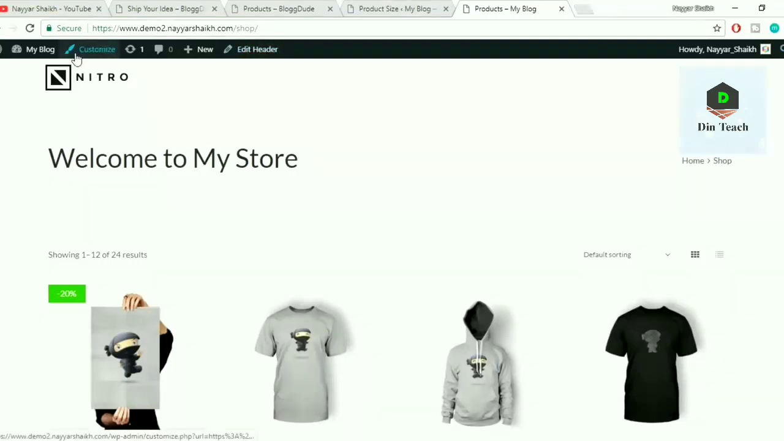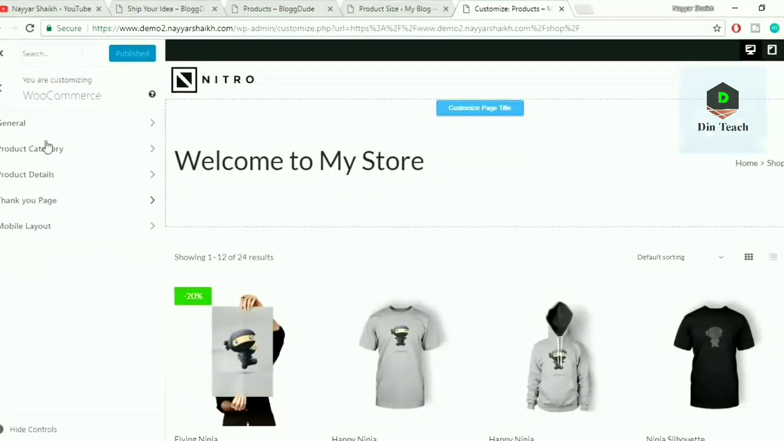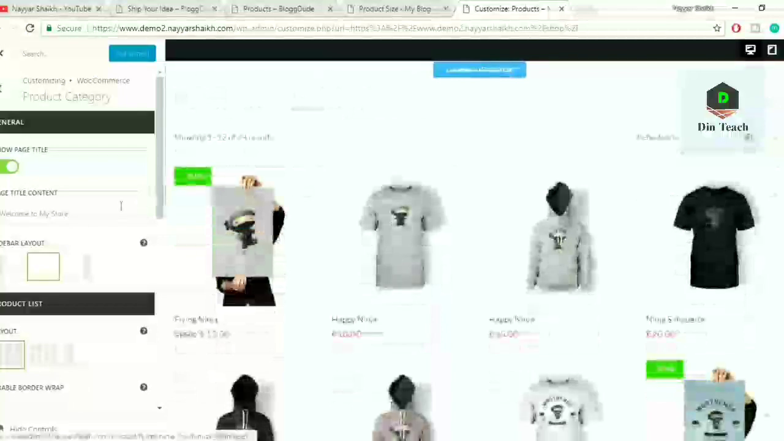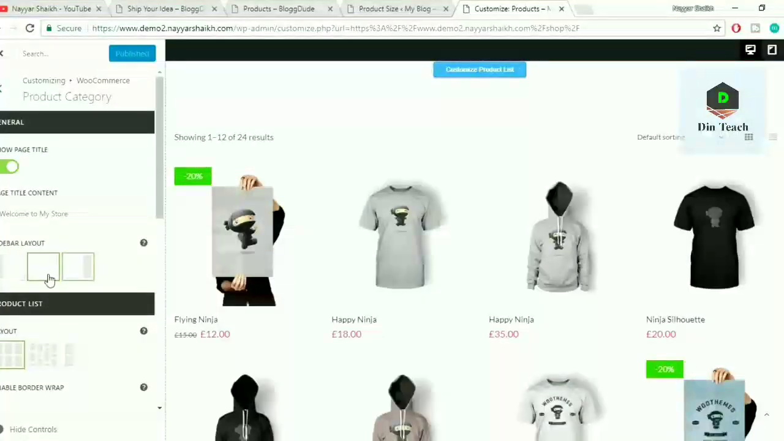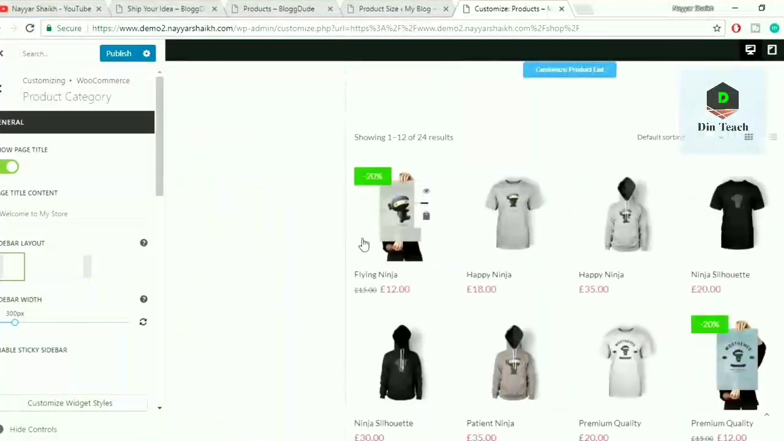So click on customize. After that, you will see this WooCommerce option. Click on WooCommerce, product category, and here you will see all these different options, the design and everything. So this is the layout. We have no sidebar layout, but if we want a left sidebar, we'll select this one. As you can see, the changes are taking place. Now we have a space for the sidebar.